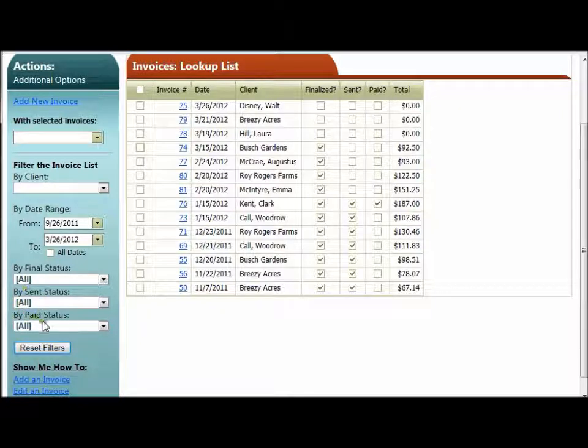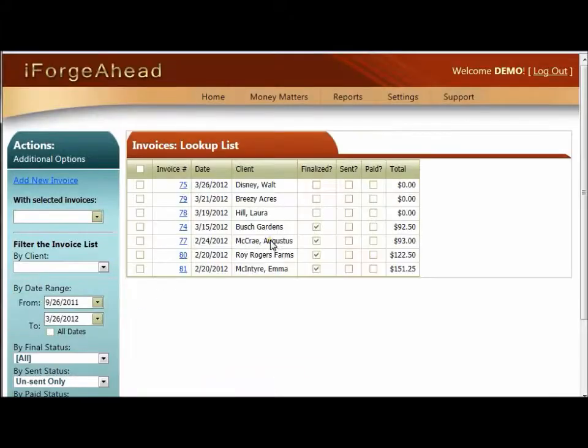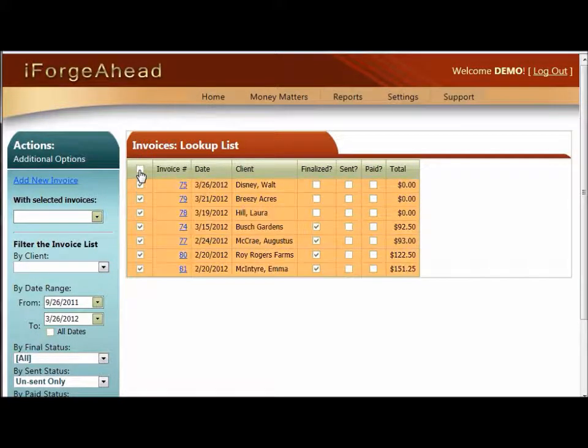Now the sent status is of particular interest when printing invoices, so we're going to use that here and select to see only unsent invoices. Now the list will be refreshed, where the only invoices in the list have this sent column unchecked. And we can select individual invoices here or click the Select All button.